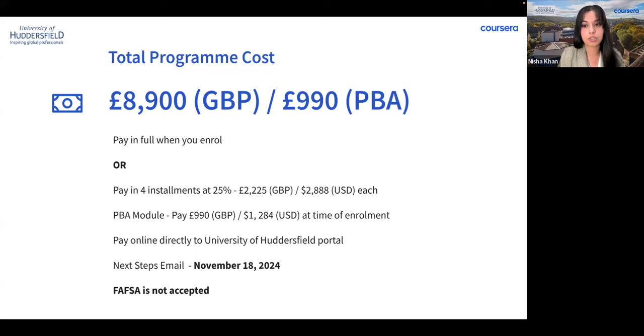With regards to the payment, if you are paying in yearly installments, your tuition fee may increase in line with inflation, so please do be mindful. But if you've received an offer for the program, you will receive the next steps email from November 18th, where you will be able to register and pay for your module or for your degree program. For performance-based students, you'll need to pay £990 at enrollment, which is roughly 1,284 US dollars at time of enrollment, before the first module teaching starts.